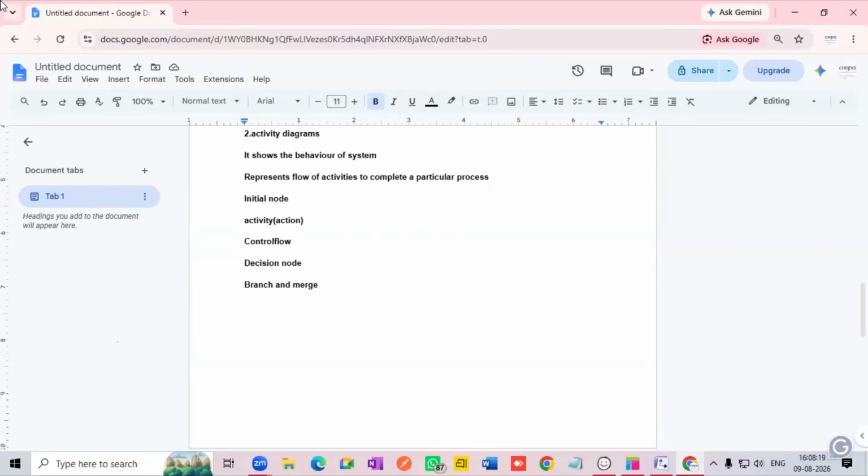Here we will divide them into three and merge them into one to complete our payment process. This is branch and merge. And at last, fork and join.